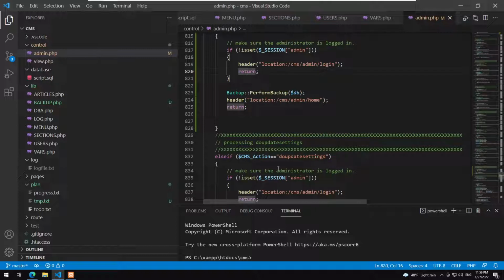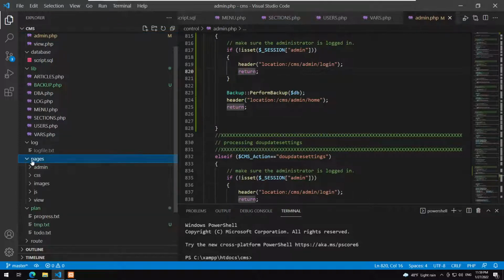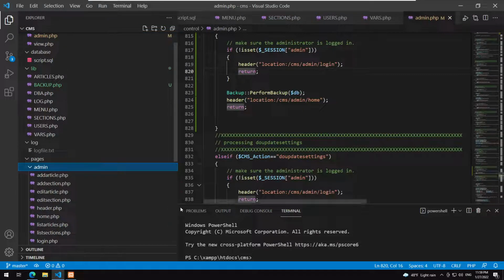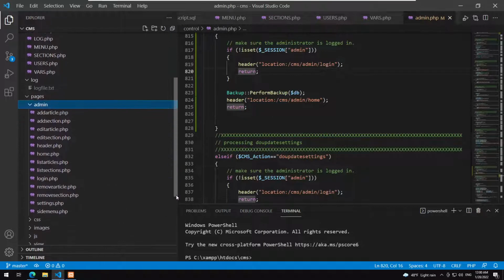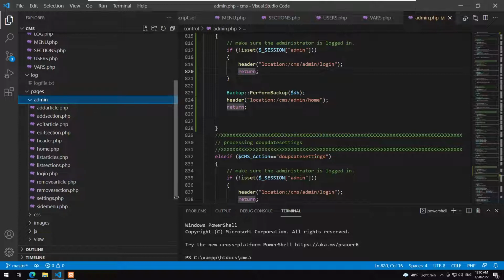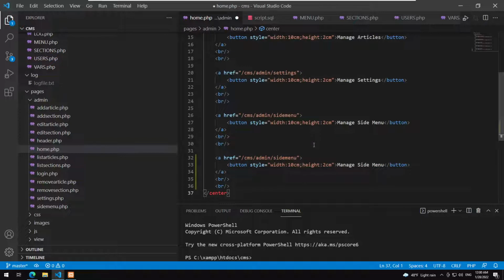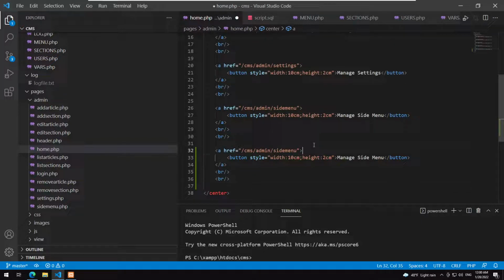Now I need to go to the administrator page. Where is the administration page? Where is our index article? Home. It's home. Sorry. So we have the side menu, and we will add something here. This is going to be backup.